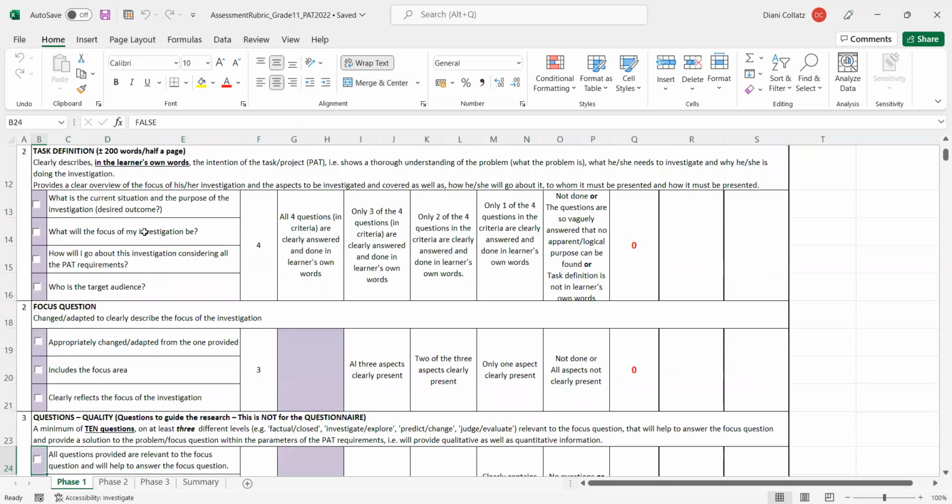So now we're going to move on to the task definition. It's important that you really do a bit of reading and research before we start doing the task definition, because you have to understand our topic well to make sure that you will get these marks. Okay, so now let's start with that. First, what is the current situation? Focus of the investigation, how you will go about the investigation, and the target audience.